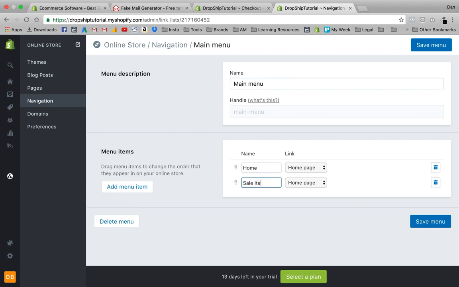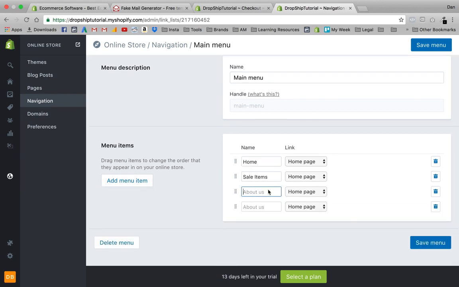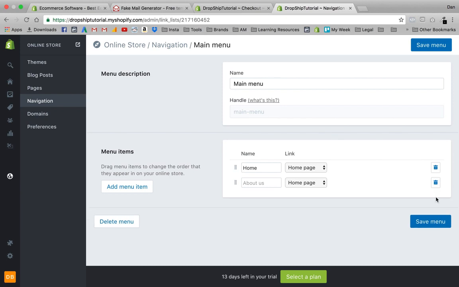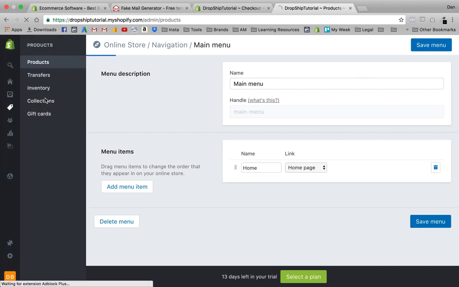Or we'll call this sale items. We'll add one. We'll add another one. We'll call it new items. Or you know what? Instead, what we'll do, we'll go ahead and create the product collections first.